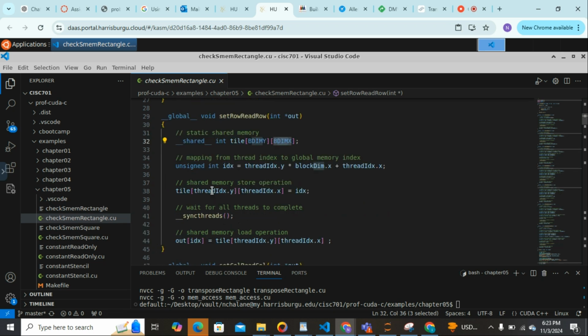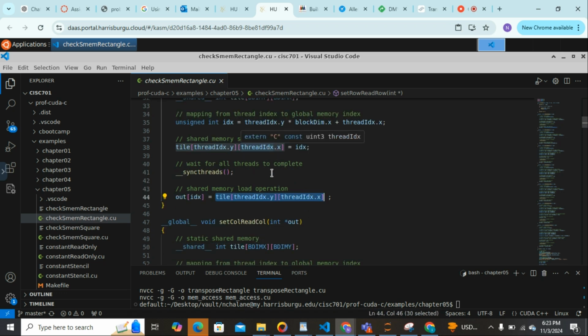And then this is how we store that specific thread. We store it in this location in the tile, which is the memory. And then we wait for the threads to complete. Once it's done, we load it. We load it to that specific output for the specific thread this way. All right, so these are the most important things.